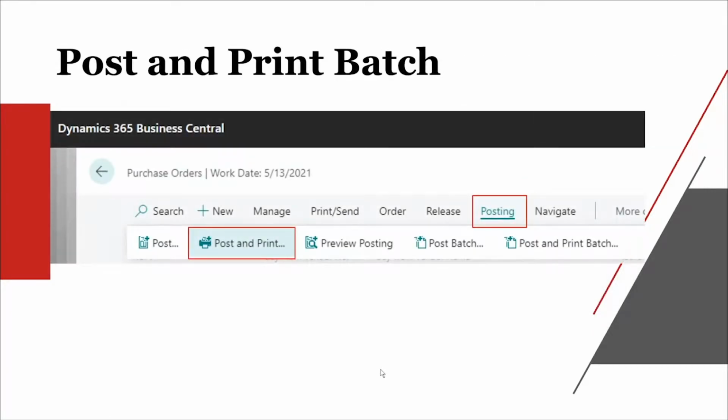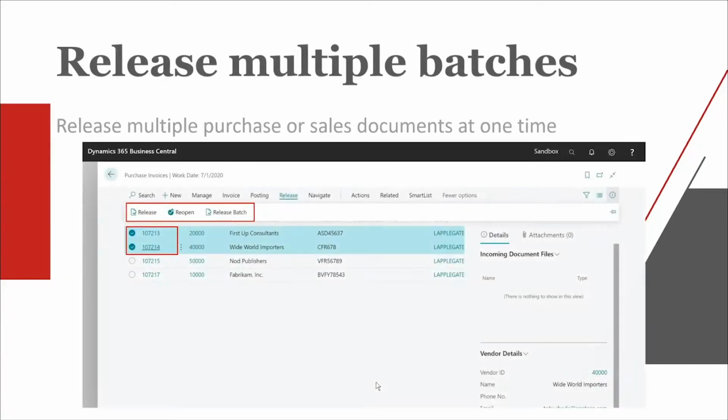With the post and print batch, now we have the ability within screens like the purchase order to post and print. We've also added the ability to release multiple purchase or sales order documents at a time.